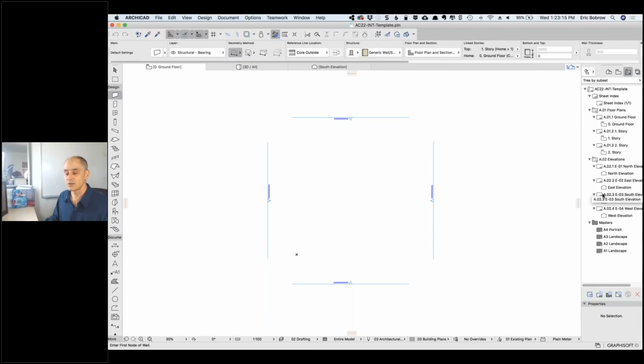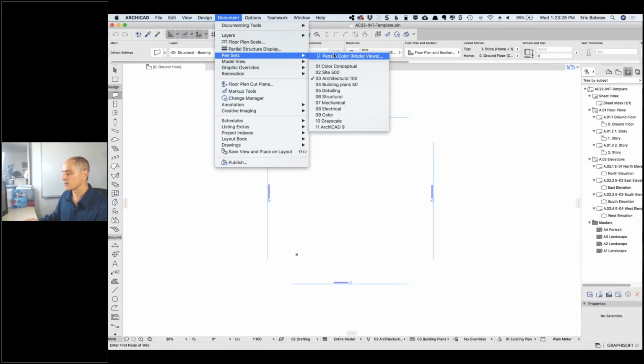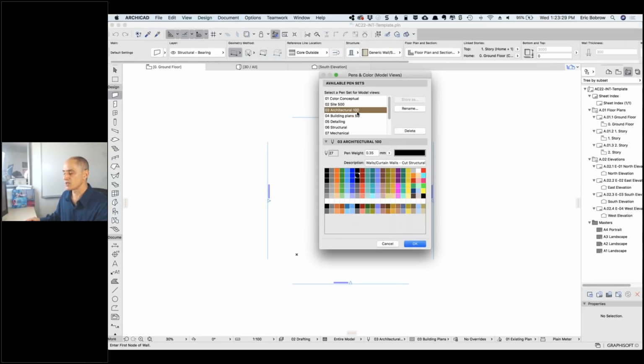Now, that being said, there are many things in the international version that are different and that I like about the template. If we go to the pen sets, for example, there are pen sets for different scales. So when we're working at 1 to 100, which would be roughly 1/8 inch in the US, there are certain settings here in terms of the pen weight. If we go to building plans 50, it's going to be somewhat different. It looks similar, but if you click on it, some of these are going to be different weights. When we go to detailing, you can see some of these have changed. So basically, they've got a whole lot of carefully defined pen sets for different uses.